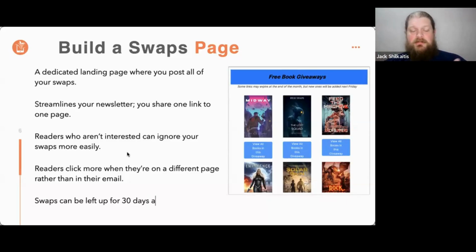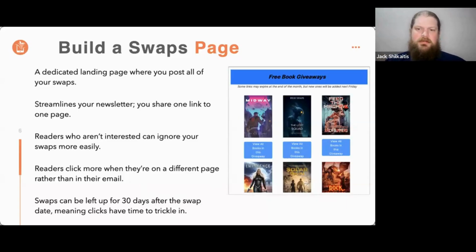And then, like I mentioned this, swaps can be left up for 30 days. They can be active for 30 days and you can leave them up, which means that clicks have time to trickle in. You don't have to worry about getting all those clicks on the swap date. You have time. You have 30 days. And realistically, you actually have more than 30 days.